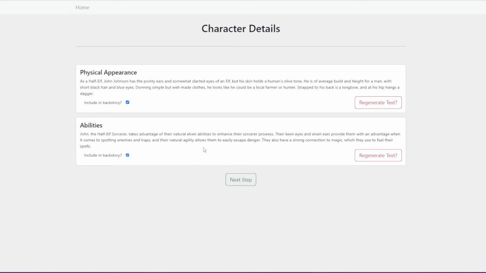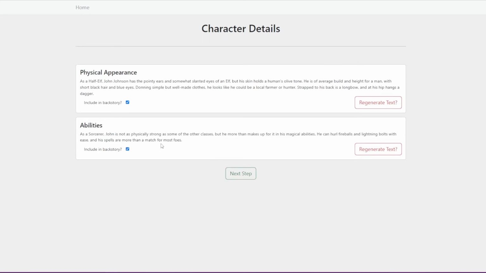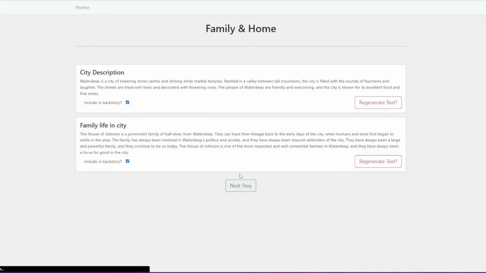I might not like how the abilities are down here, so I see that there's an option to regenerate text, so let me try that out. Regenerating prompt, please wait. So I'll wait for that to happen. And cool, it went ahead and regenerated for me. I kind of like how that sounds, so I'm going to go ahead and move to the next step.